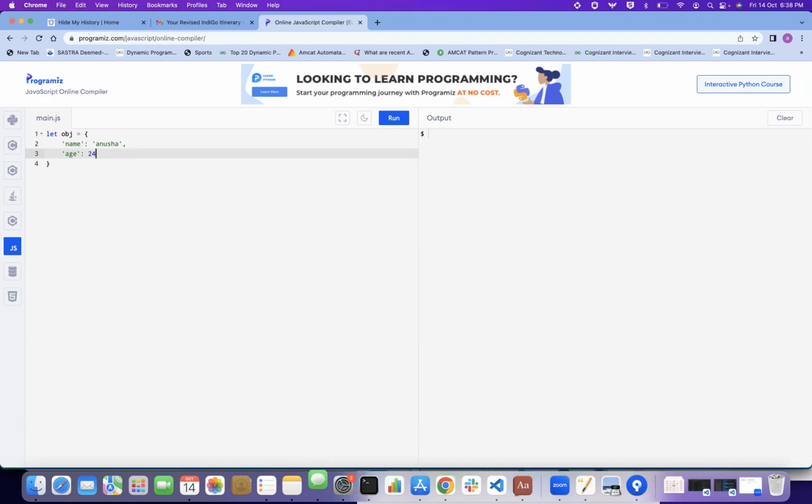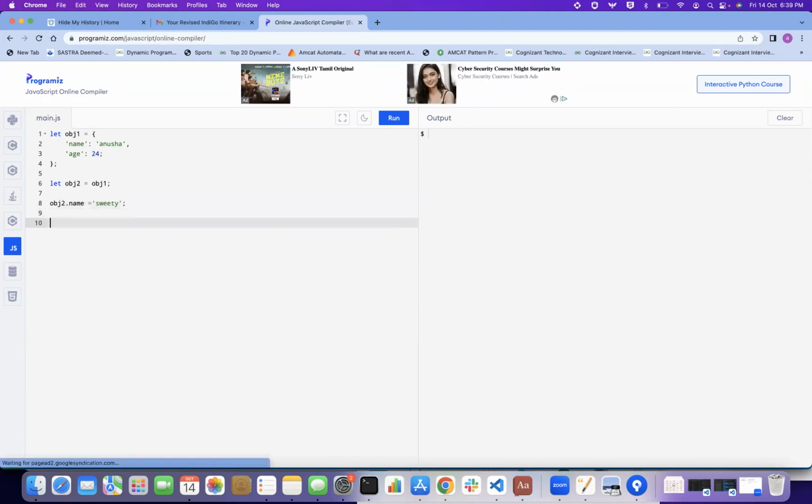24. Okay. Now what I'm doing, this is, imagine, object 1. Okay. And I am doing object 2 and I am assigning the values of object 1. Okay. Now what I am trying to do, I am changing object 2 dot name equal to sweetie. Okay. And let me just do console.log of object 2, and console.log of object 1 as well. Now what will be printed?